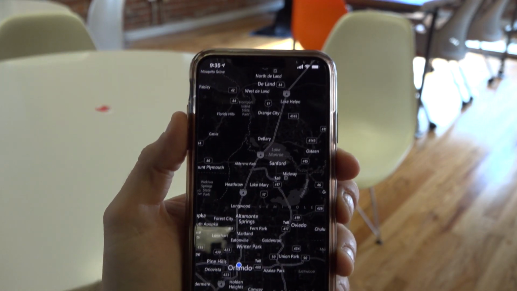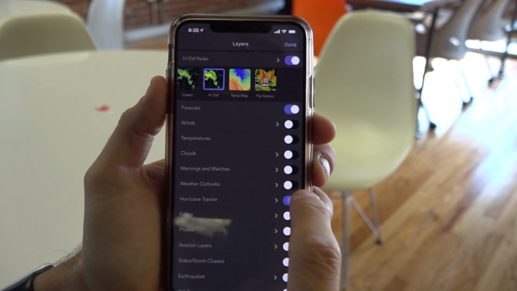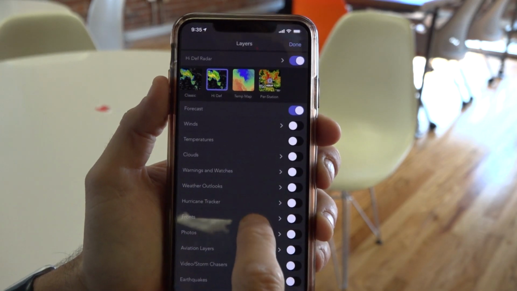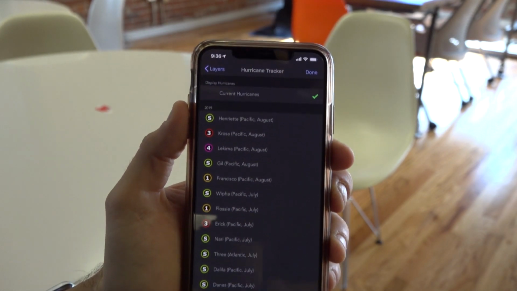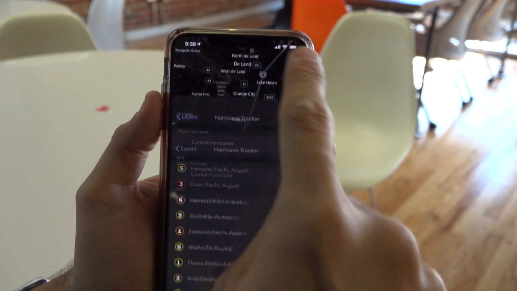Now let's talk about some of the changes that we have made to the hurricane tracker. Simply what that is going to give you now in the base version of the app, not the pro version, is some more information on hurricanes, enabling you to get a little more information about current storms that are brewing.